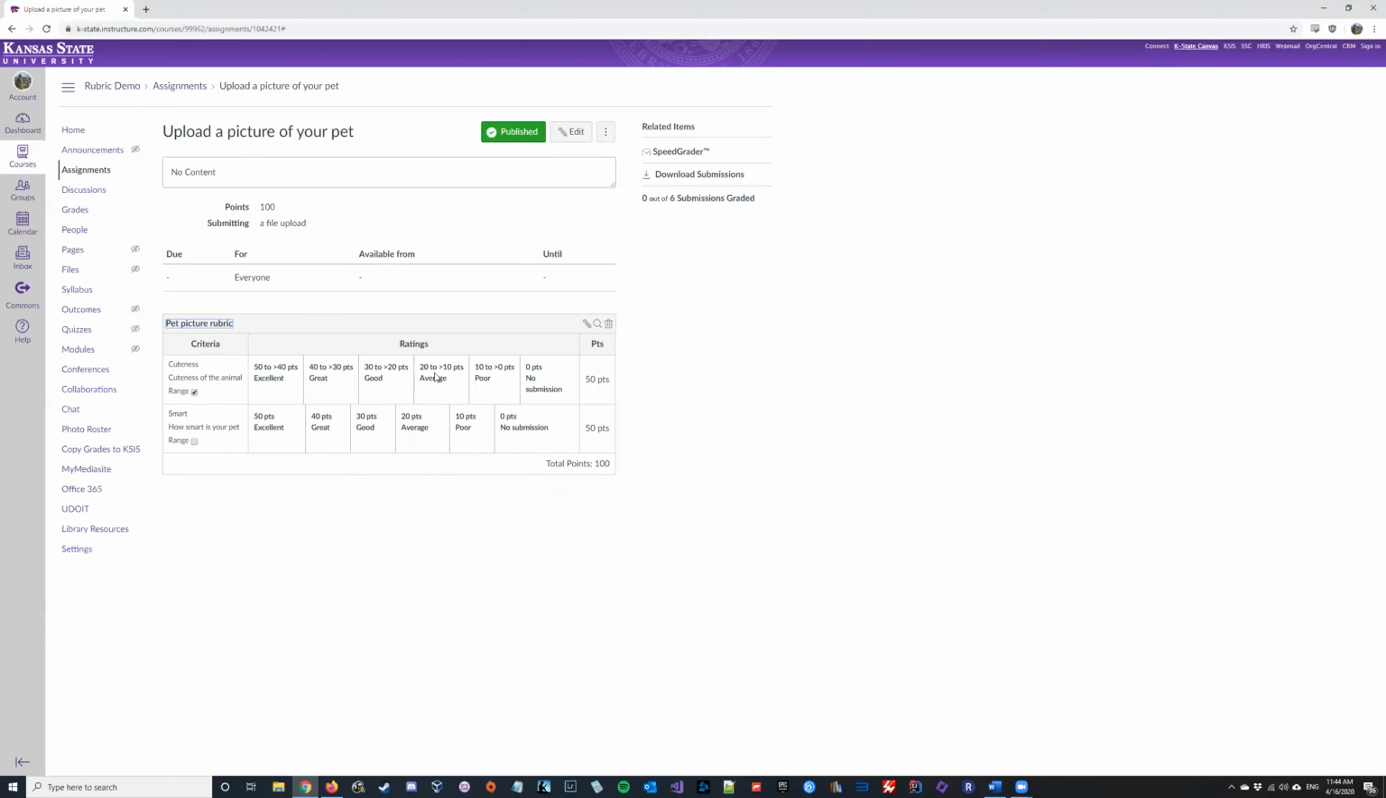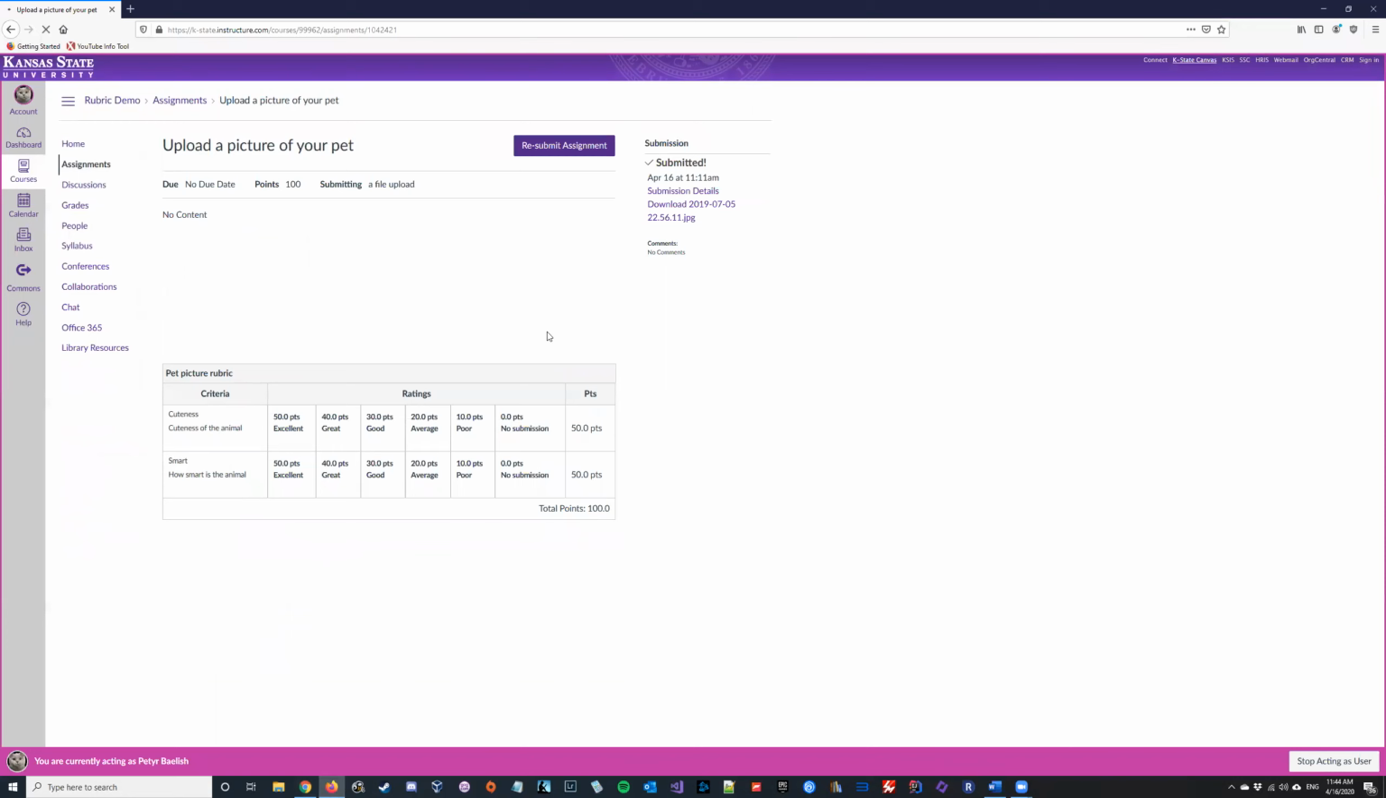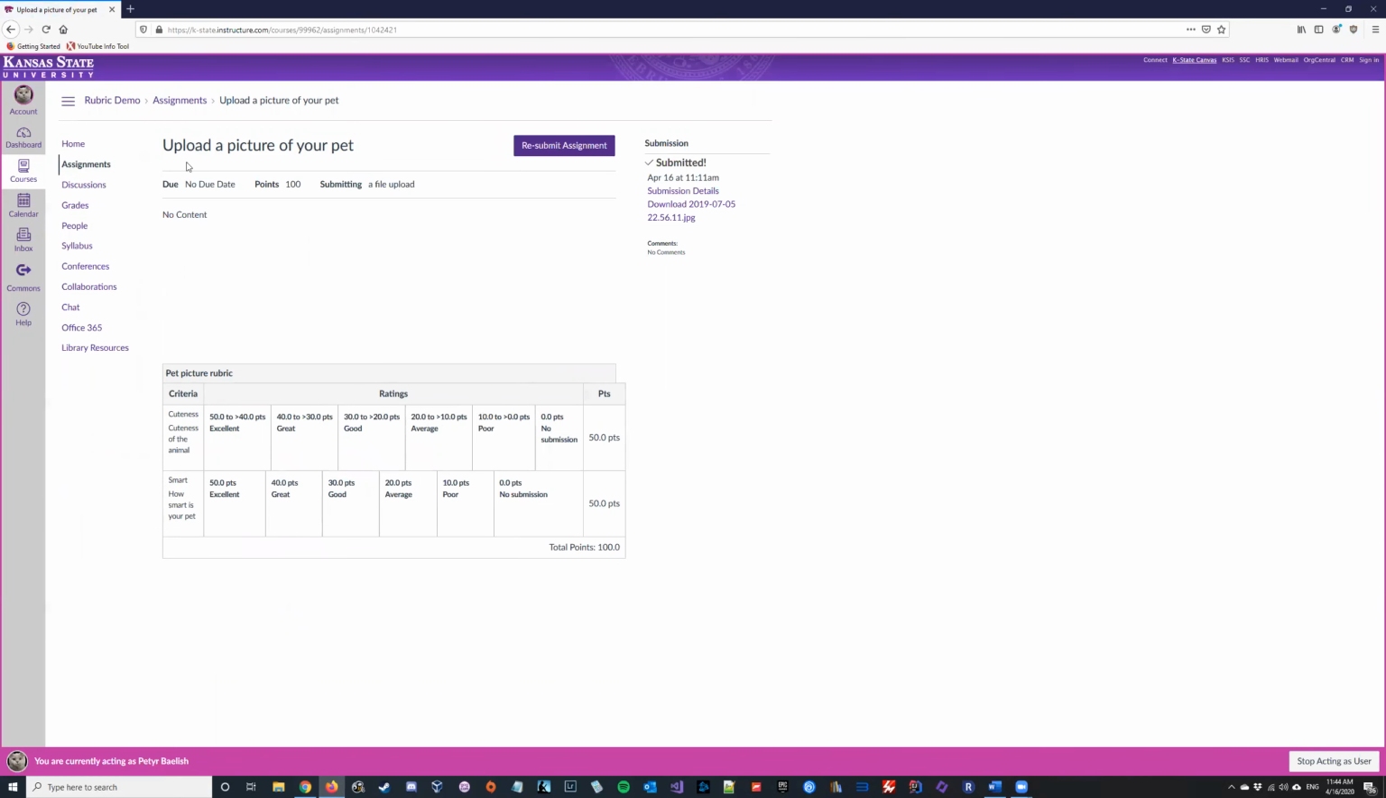Once the rubric is created, it shows up like this for the student. Student gets to see all the segments. Student gets to see all the details, longer descriptions as well. That just sets an expectation of grading.